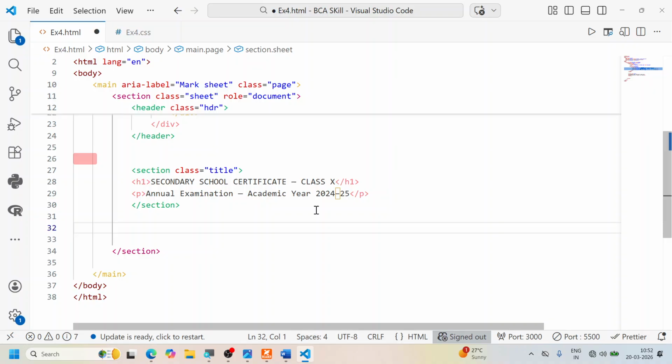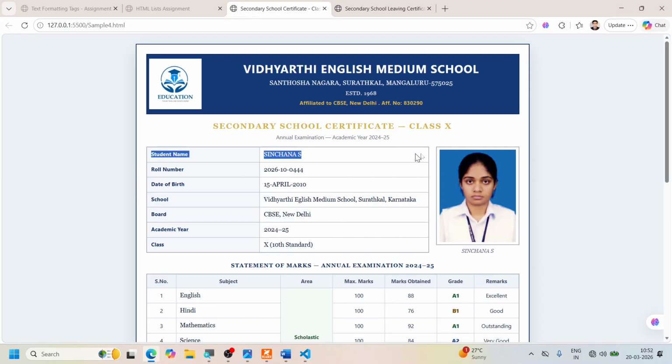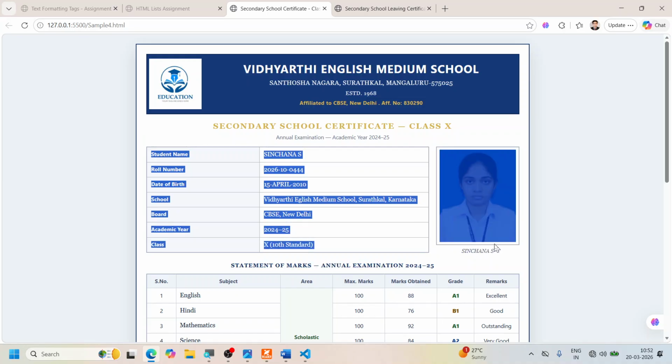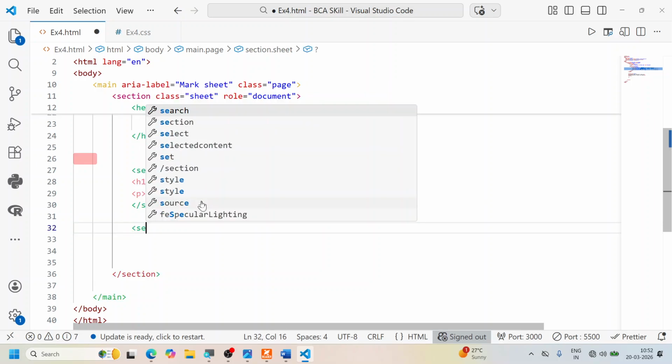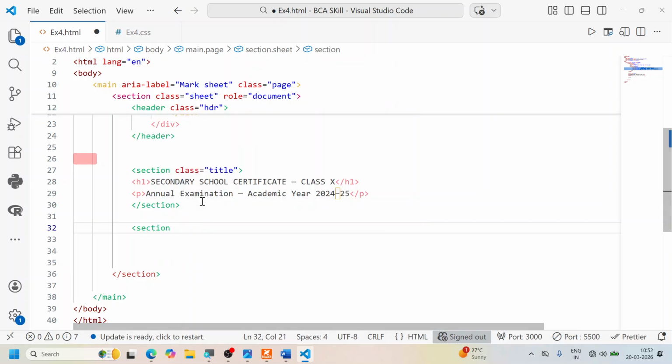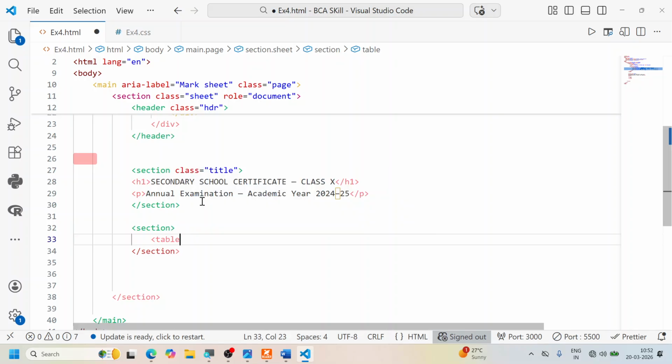So let us look at the remaining part, and what is that we are supposed to do. We are supposed to create this information about the student with the photographs. So let's go ahead and create that part. I'm going to create a section that will do the needful thing. I'm going to start with the section, and close it, and I'm going to use a table for putting everything into that.